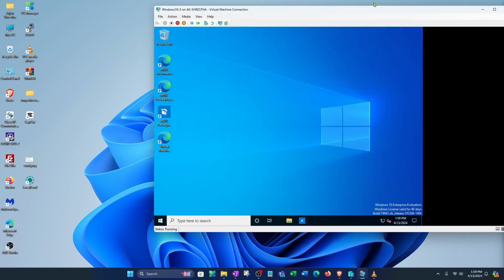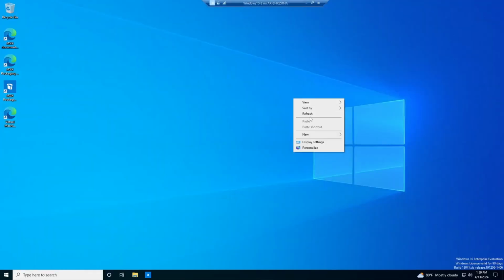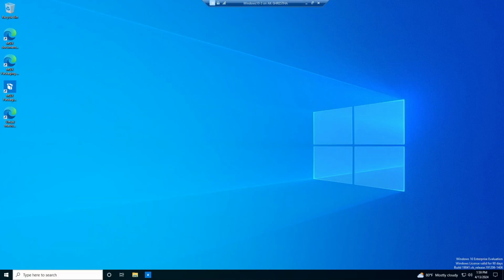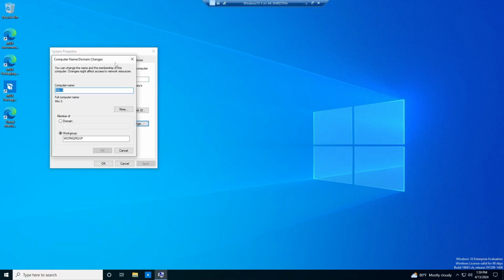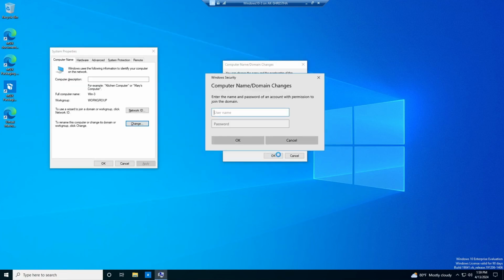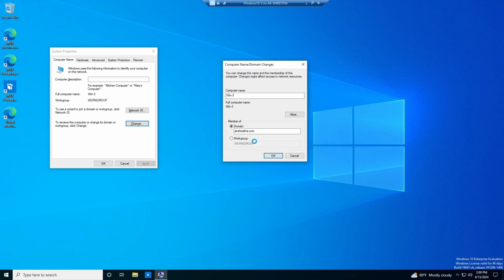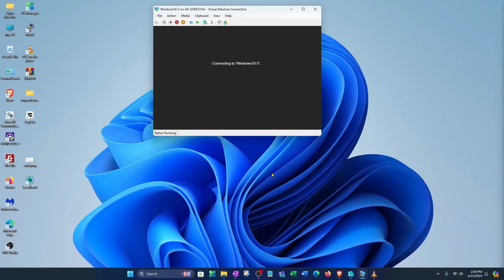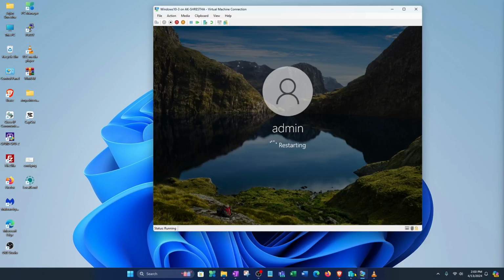It's working. Admin. Now go to add this computer to the domain. Change, put your domain name here, click OK. Enter the credentials of your domain, click OK, and go ahead and restart one more time.